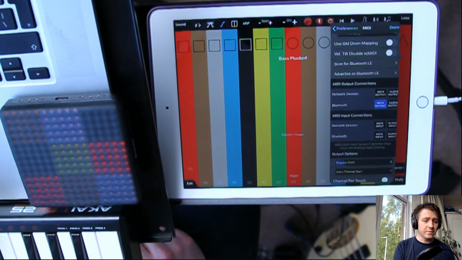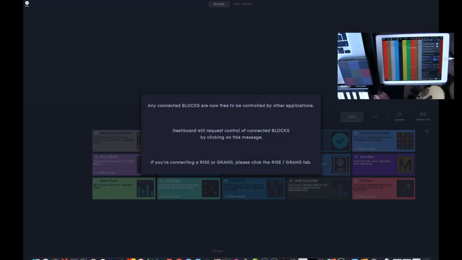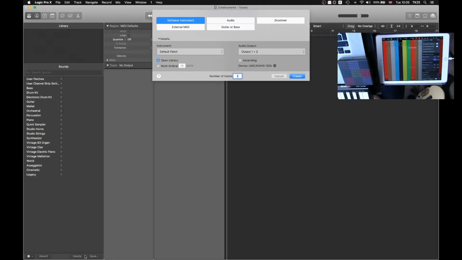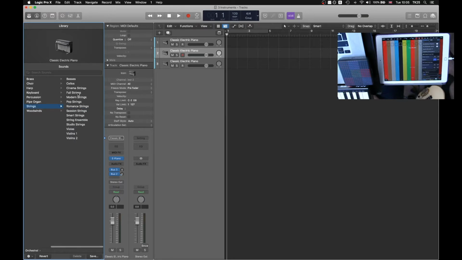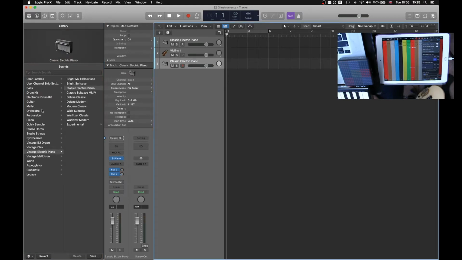In Logic, when you first open it up, we see this screen. Now we want to select a software instrument with Create, and straight away I'm going to create 2 more tracks. So now we've got 3 tracks to go with our 3 instruments. Electric piano is fine for the first track. For the second track, I might select a string sound, violins, and for our third track, I might select a regular piano.